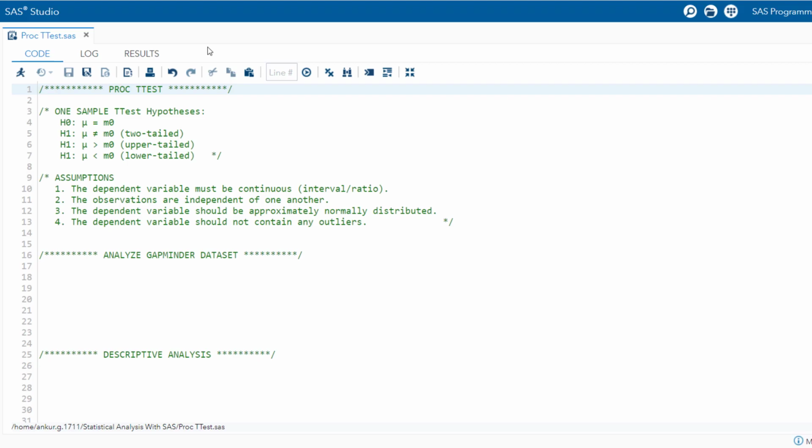Hi all, welcome back. In today's session, we will be diving into the world of hypothesis testing using SAS. Specifically, we will focus on performing a one-tailed t-test in SAS. So let's get started. The t-test is one of the most common hypothesis tests in statistics.